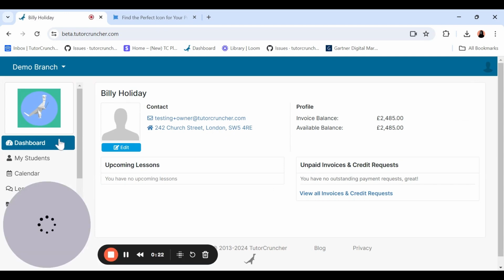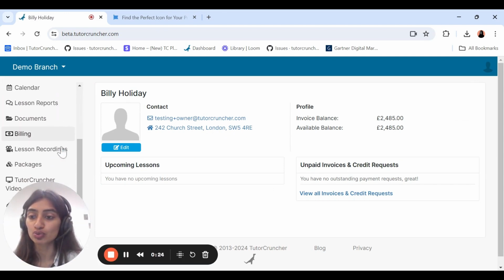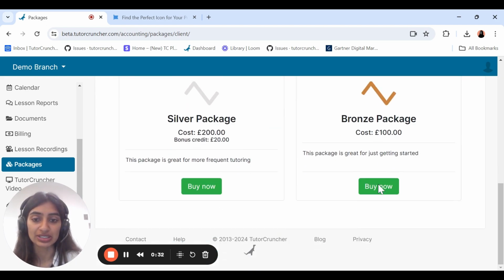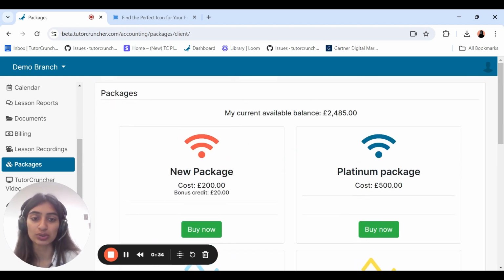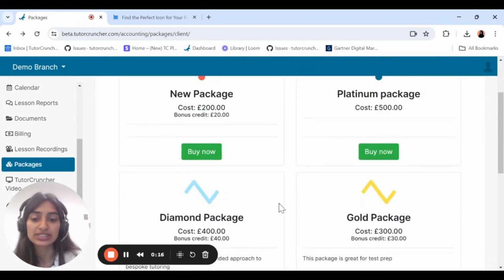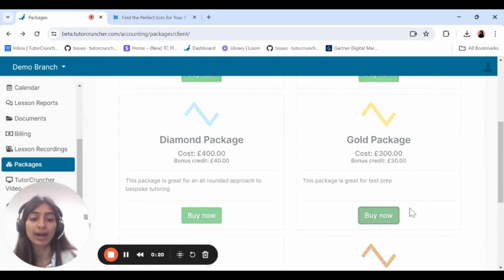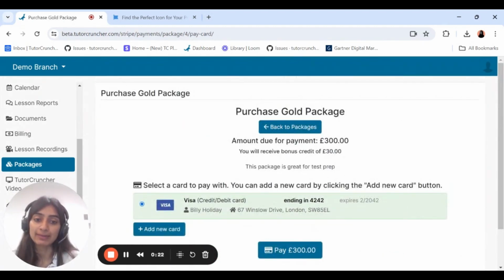Now clients can view packages through the Packages tab. And here, all of these packages that you've created for your client will be shown to them. As you can see, we've got the bronze, silver, gold, diamond, platinum, and the newest package that you created. Now let's see how your clients can buy packages. Let's say your client wants to buy the gold package, right? They simply click on Buy Now, and they're taken to the payments page.